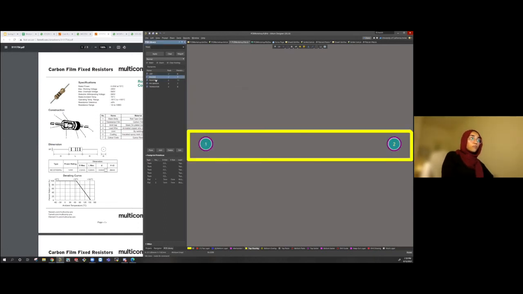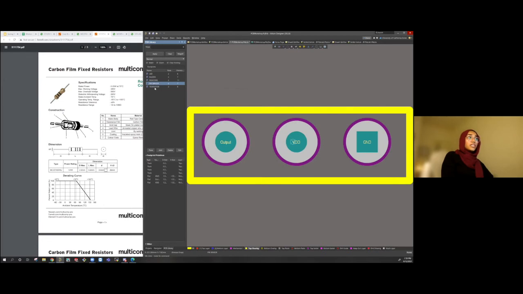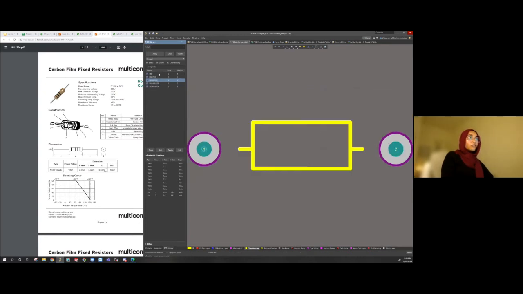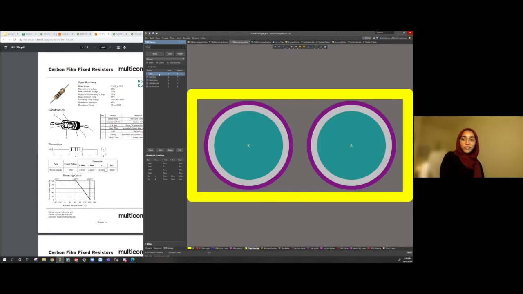So I made it for the buzzer, the resistors, the PIR sensor. As you can see, I added the proper designators, output, VDD, ground. And then I also made one for the transistor: collector, base, emitter. So that's how you make the footprints. And then Beverly will show you guys how to make the rest.